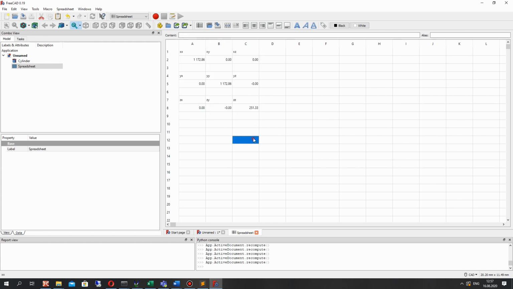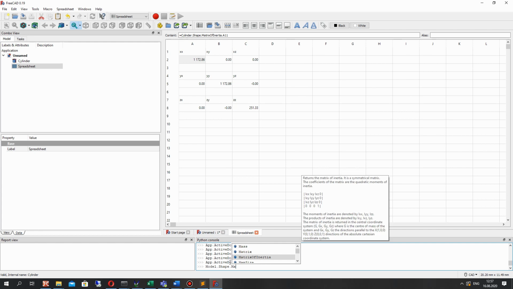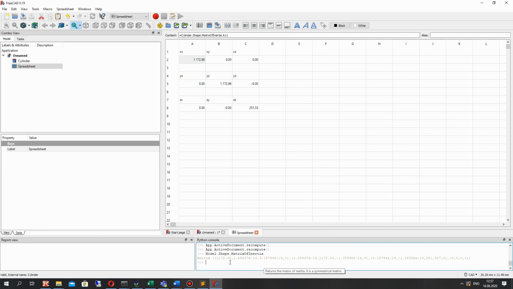So now we have a matrix with moment of inertia in FreeCAD for our cylinder. We can calculate it in the console using the Python programming language.